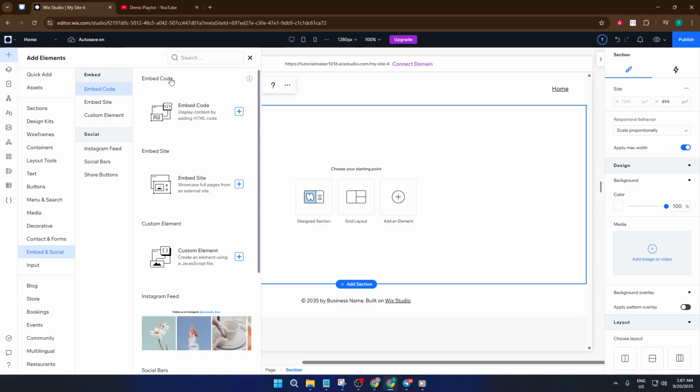If you haven't worked with code before, don't worry. Wix makes this super approachable, so you're not expected to write anything, just copy and paste.